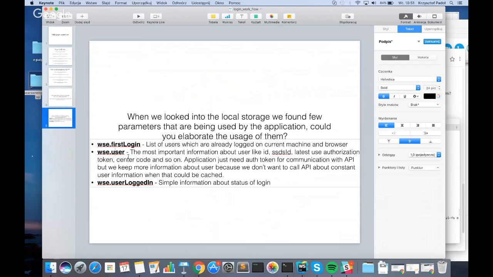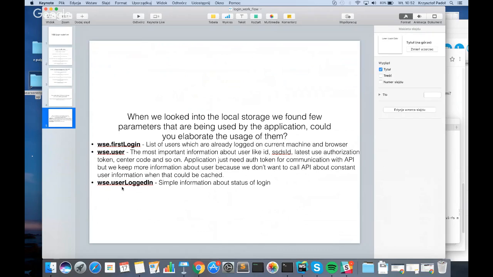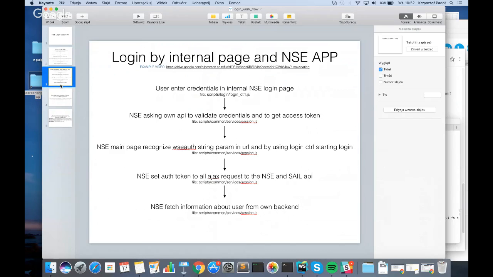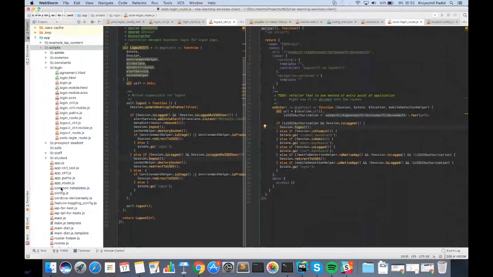WSE user, there we're keeping the most important information like user ID, SSD, SID, latest authorization token, center code, and so on. And the last one is user logged in. That is simple information about the status of login. Yeah, and I think that's all I have. So if you have more questions about this internal login, or maybe some other one, if you figure out something you want to ask, I hope I will be able to show you.